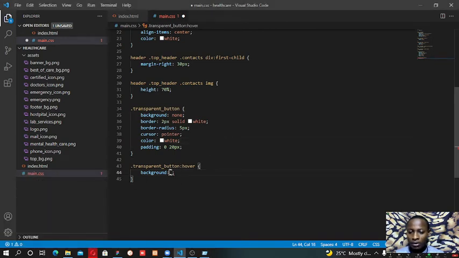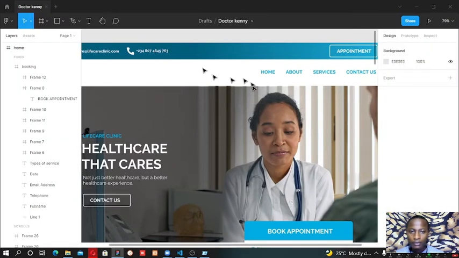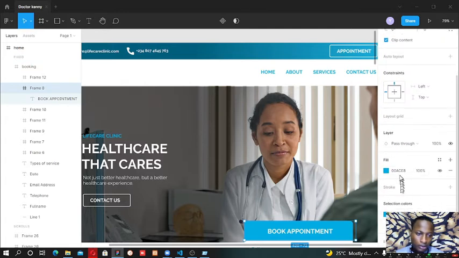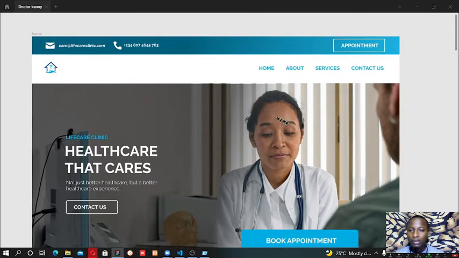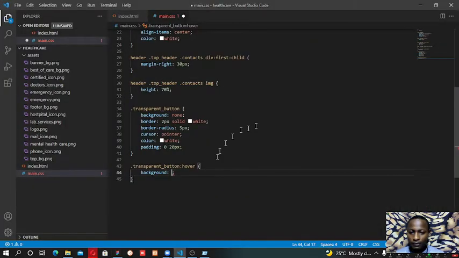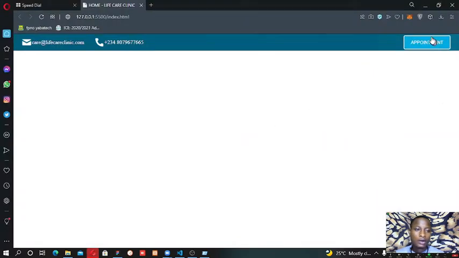I think I have the color somewhere. Let me go to the design. So I want to use this color, which is the background of this also. Let's wait for that. Okay. So we want to be using this color, so that will serve as our primary color. Okay, so I'll paste that. So this is the color now. That is 00ACE8. Okay, so let me go back there. So whenever I hover on this, it's going to change to that color.